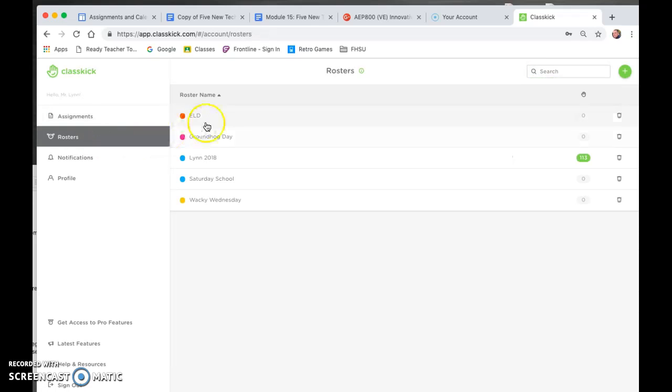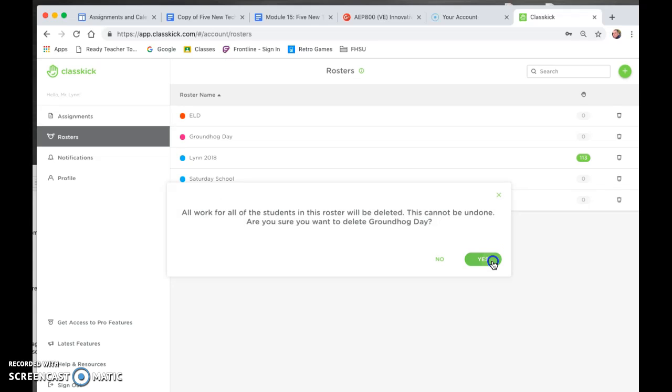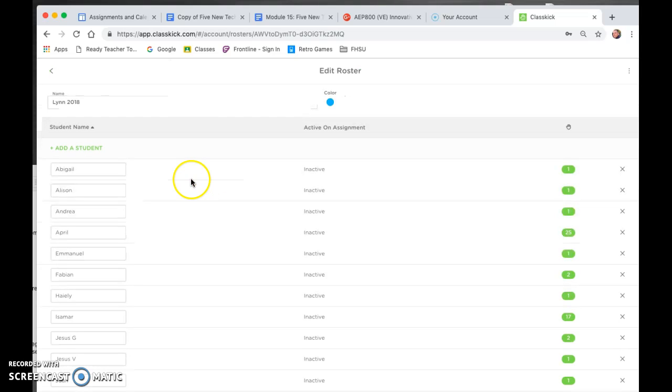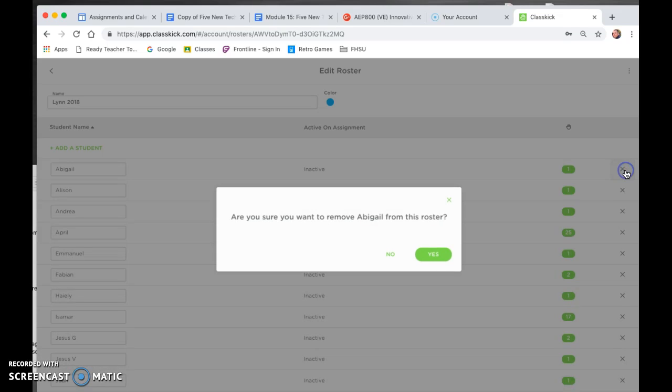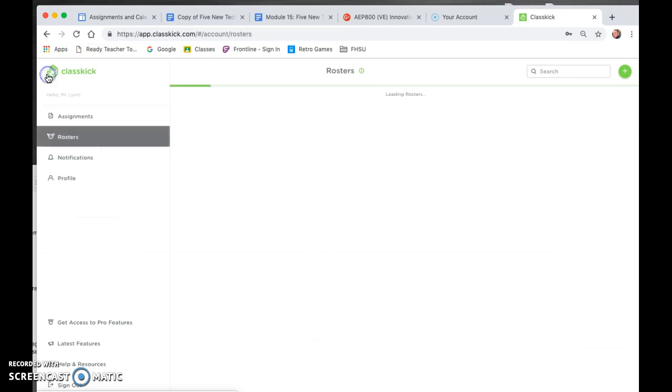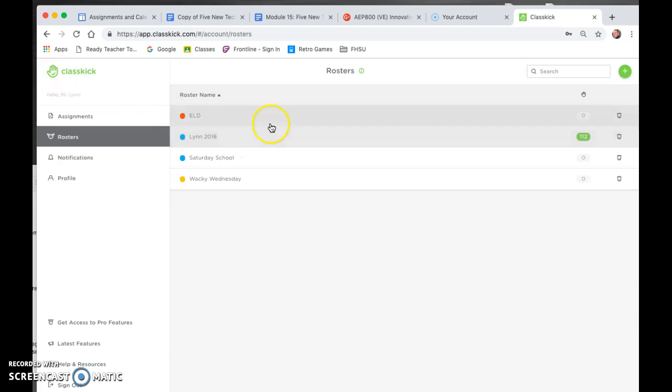Here are the different rosters that I have, and you can throw away rosters like it's not Groundhog Day anymore. I don't need this one anymore. See you later, Groundhog Day. If you click on a roster, it shows you all the students that you have, like here's Abigail. She doesn't go to school anymore, so we'll get her out of there. And I can go ahead and go back to the landing page now. It saves your roster automatically. Okay, so there we go.